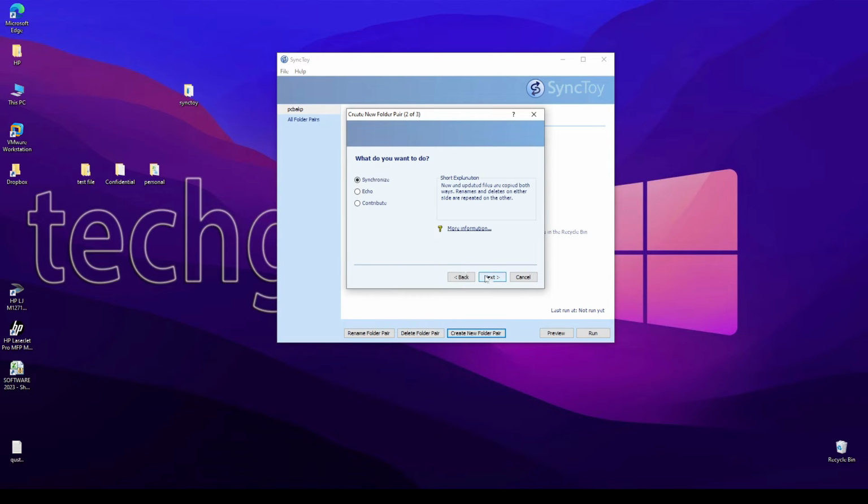and click next. And here there are three options: synchronize, echo, and contribute. I'm going to choose the contribute option and click next. Here you have to type the folder name, backup files, and click finish.